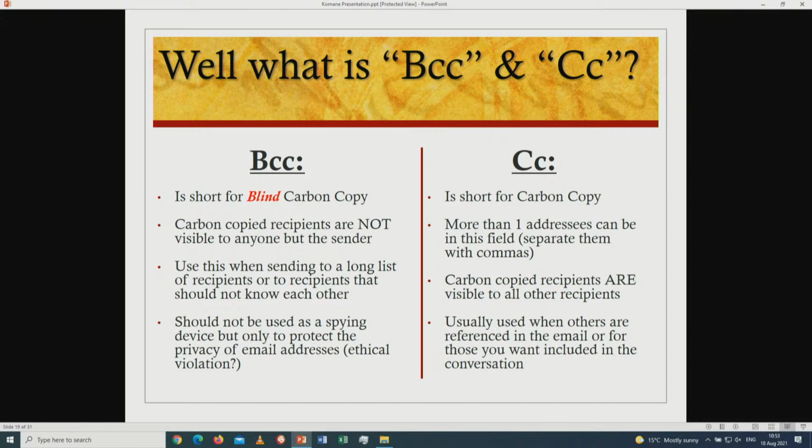the other parent, it can be mpoem@vodacom.co.za also. Carbon copied recipients are visible to all other recipients, meaning all the people you are sending the email to can see what you have sent. Usually used when others are referenced in the email, for those who you want included in the conversation.